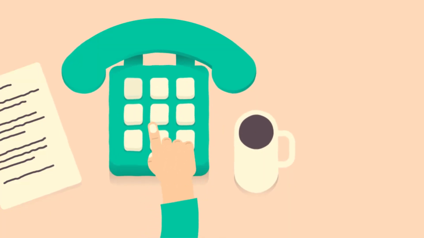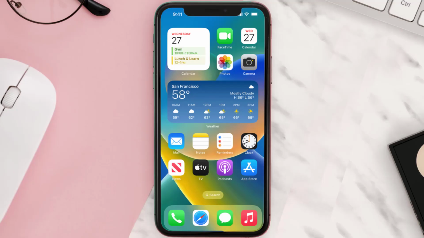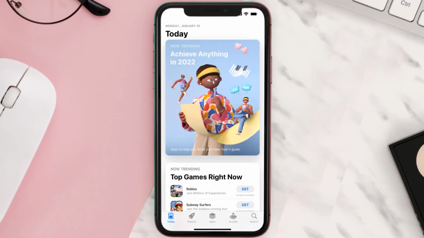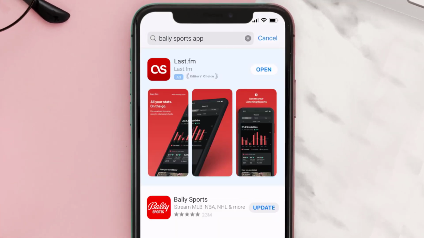help. This should fix the issue, but if it doesn't, then you need to make sure you're running the latest version of the app. Open up App Store on your device, and then tap on this search icon in the bottom right corner. Then search for the Bally Sports app, and if you see this update button right next to the app name, simply tap on it to make sure you're running the latest version of the app.